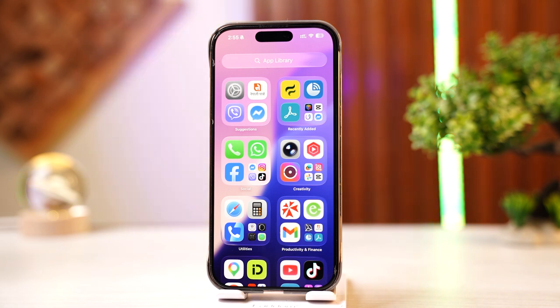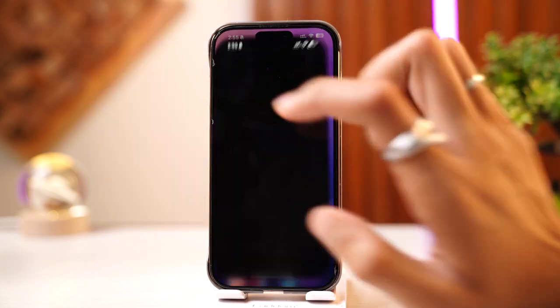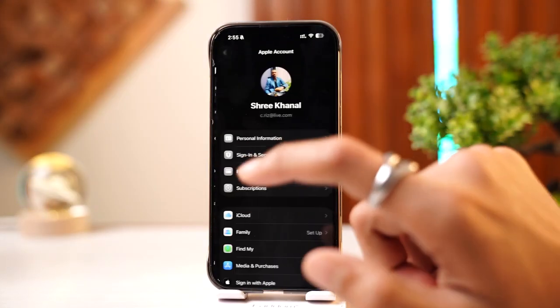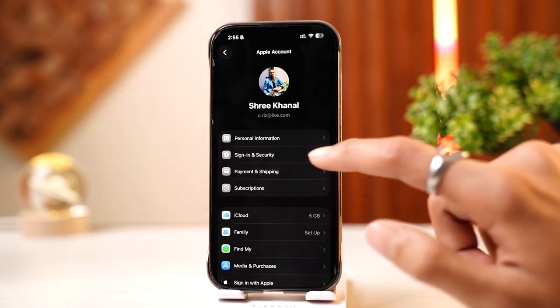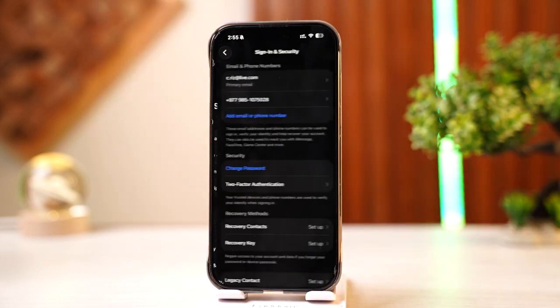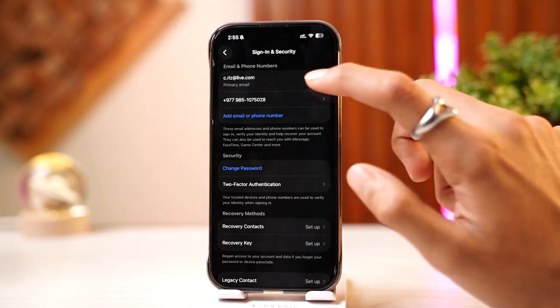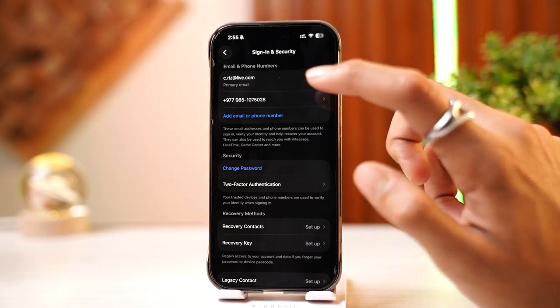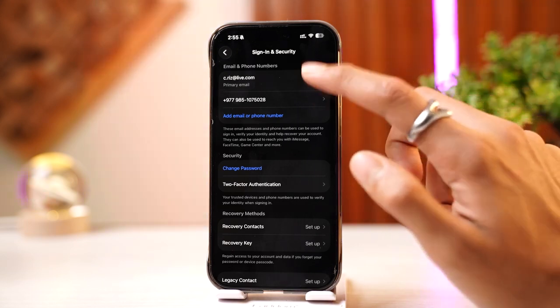will not cause you to lose any data as long as you update your existing account rather than creating a new one. For that, go and open your settings and tap on your name, and then you can see Sign-In & Security in the second option. Tap there and it will take a few seconds, and tap the primary email address listed at the top.